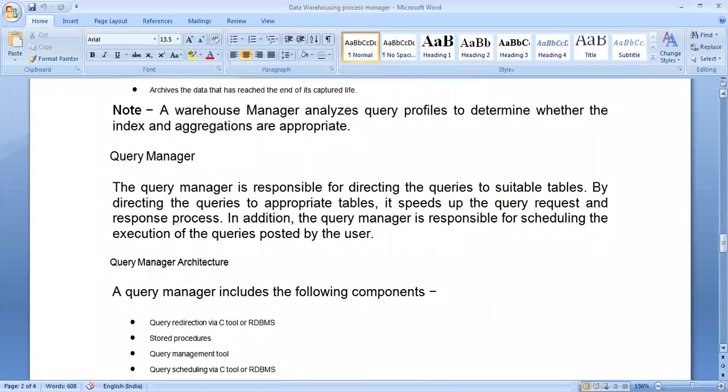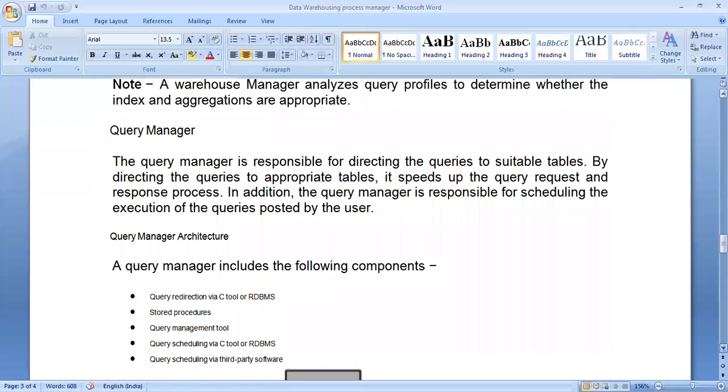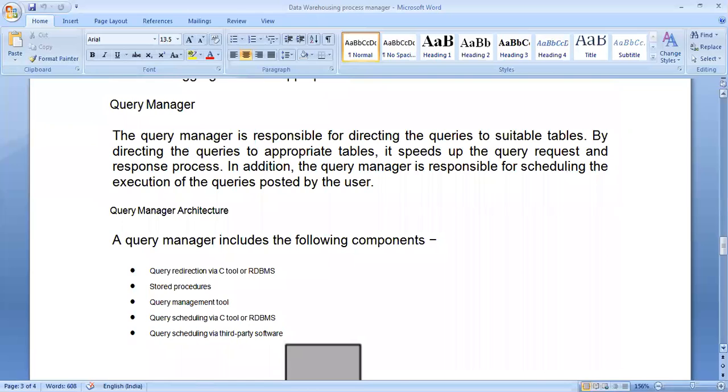A warehouse manager analyzes the query profile to determine whether the index and aggregation are appropriate or not. This is also the role of the warehouse manager. Then comes the third, the query manager. The query manager is responsible for directing the queries to suitable tables. By directing the queries to the appropriate table, it speeds up the query request and response process. In addition, the query manager is responsible for scheduling the execution of the queries posted by the user.